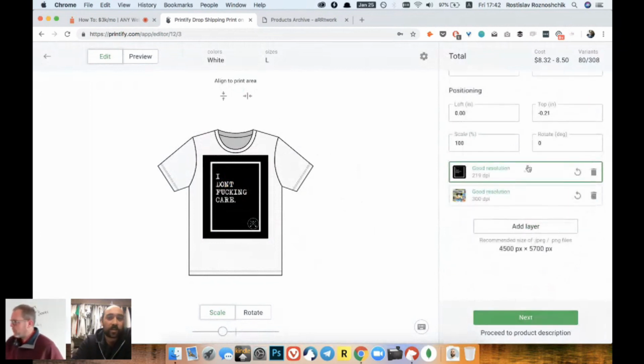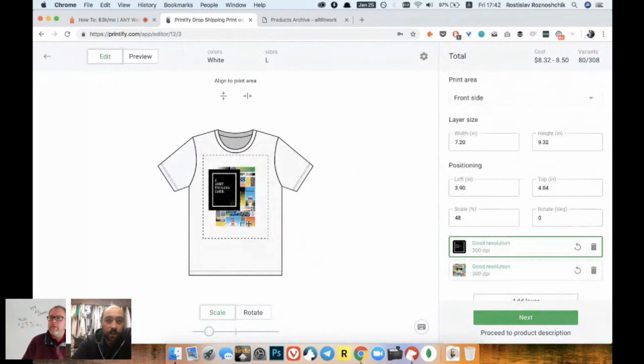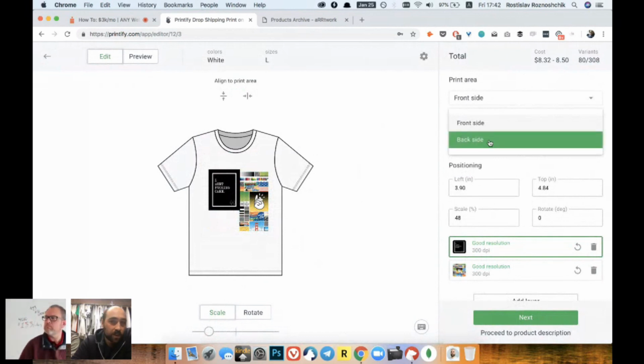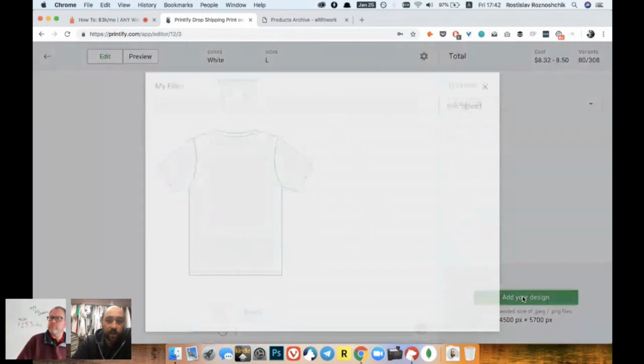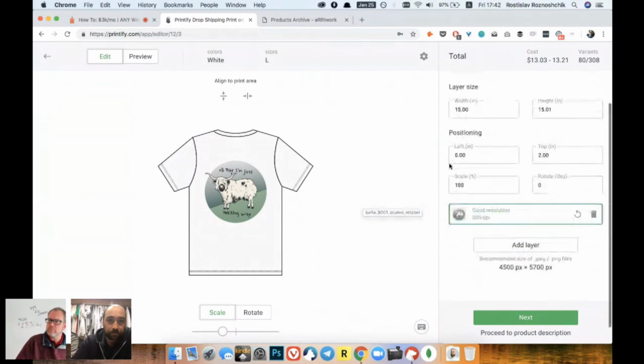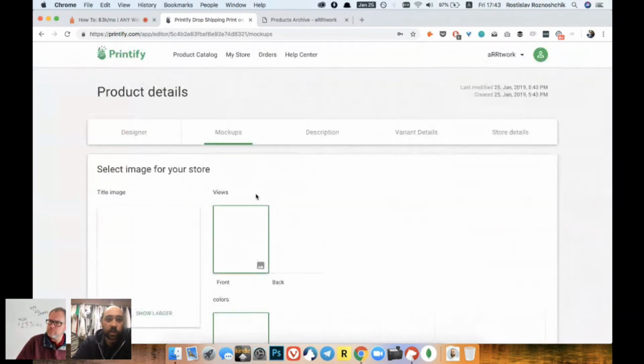So let's assume that I position everything as I want, I want this over here, I want that over there, then maybe I want also to print on the backside of my garment. And so on the backside of my garment, I'll also put something. This is an illustration of my own personally. I'm a big fan of yaks. So I hit next once I've got my artwork positioned.